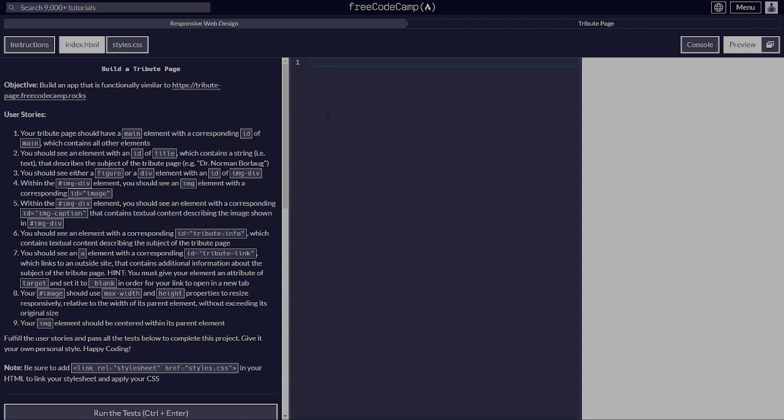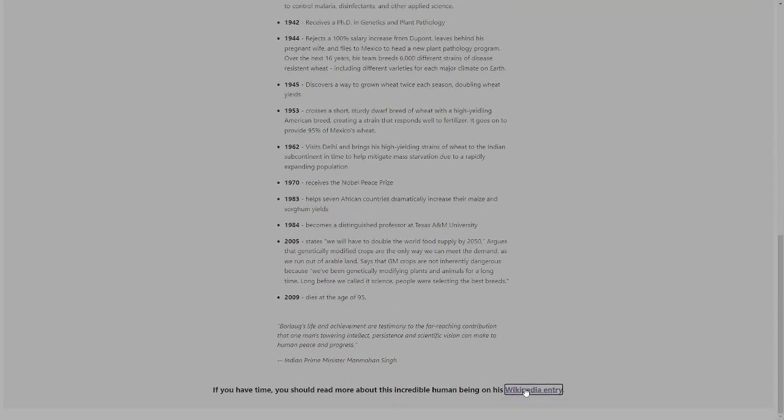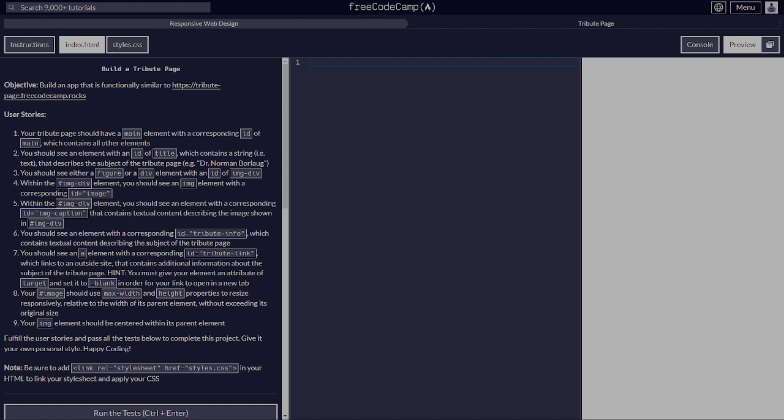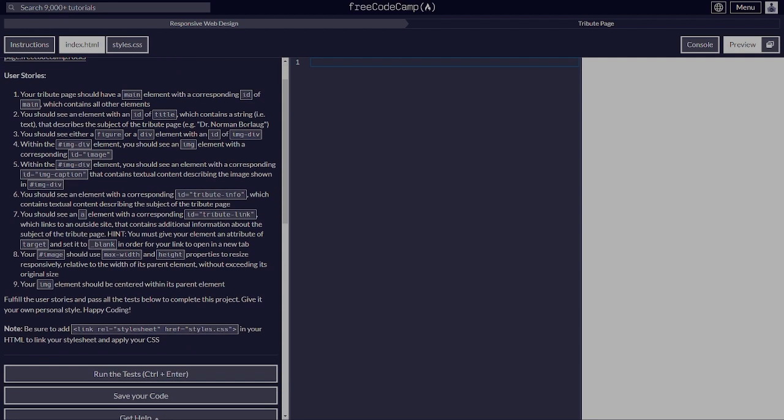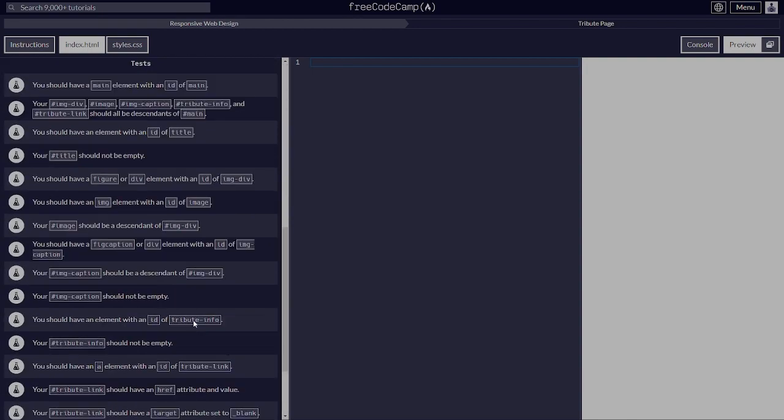And this is what it needs to kind of look like. So back to this one. Build an app that is functionally similar. Use user stories. Your tribute page must have a main element with a corresponding ID. We don't want that right now. We just want this. Okay, and the instructions. Alright, so these are all the things that we need to do.